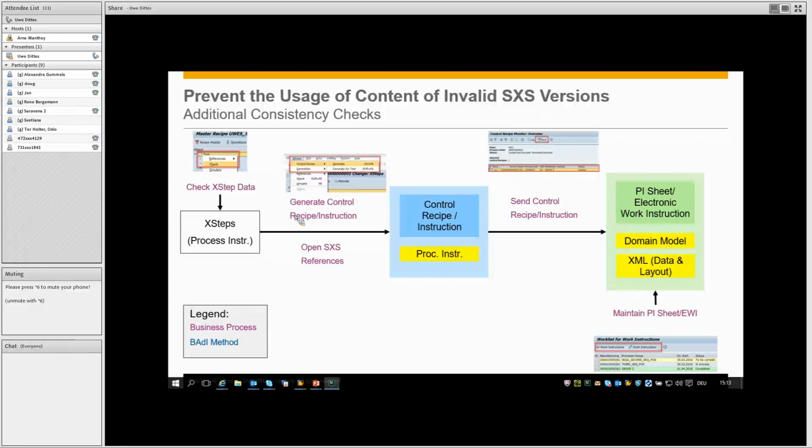We have the second step, where, if you're in the XStep editor, you generate the control recipes from the XStep data. And in this case, the SXS references that are not opened are opened again. And here it also makes sense to have a consistency check.